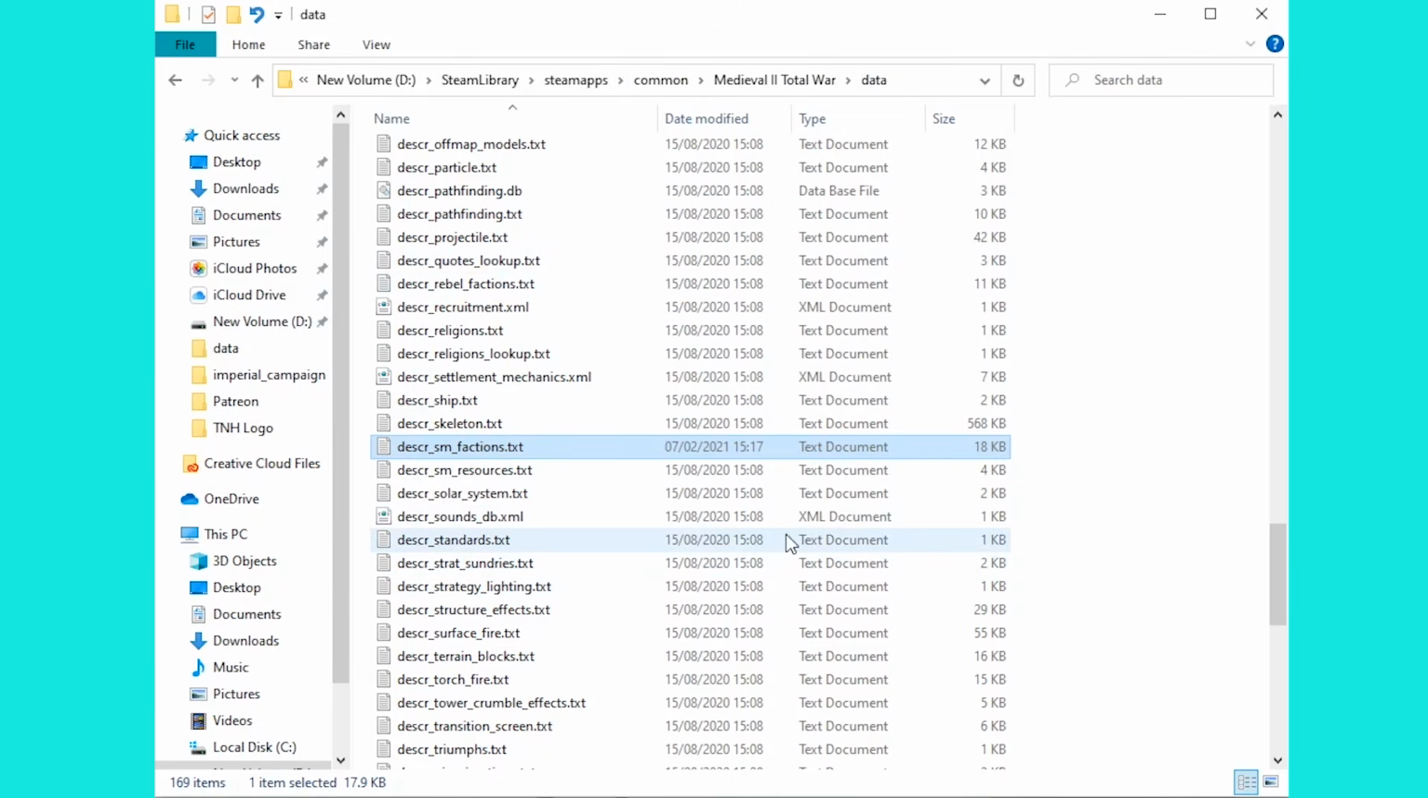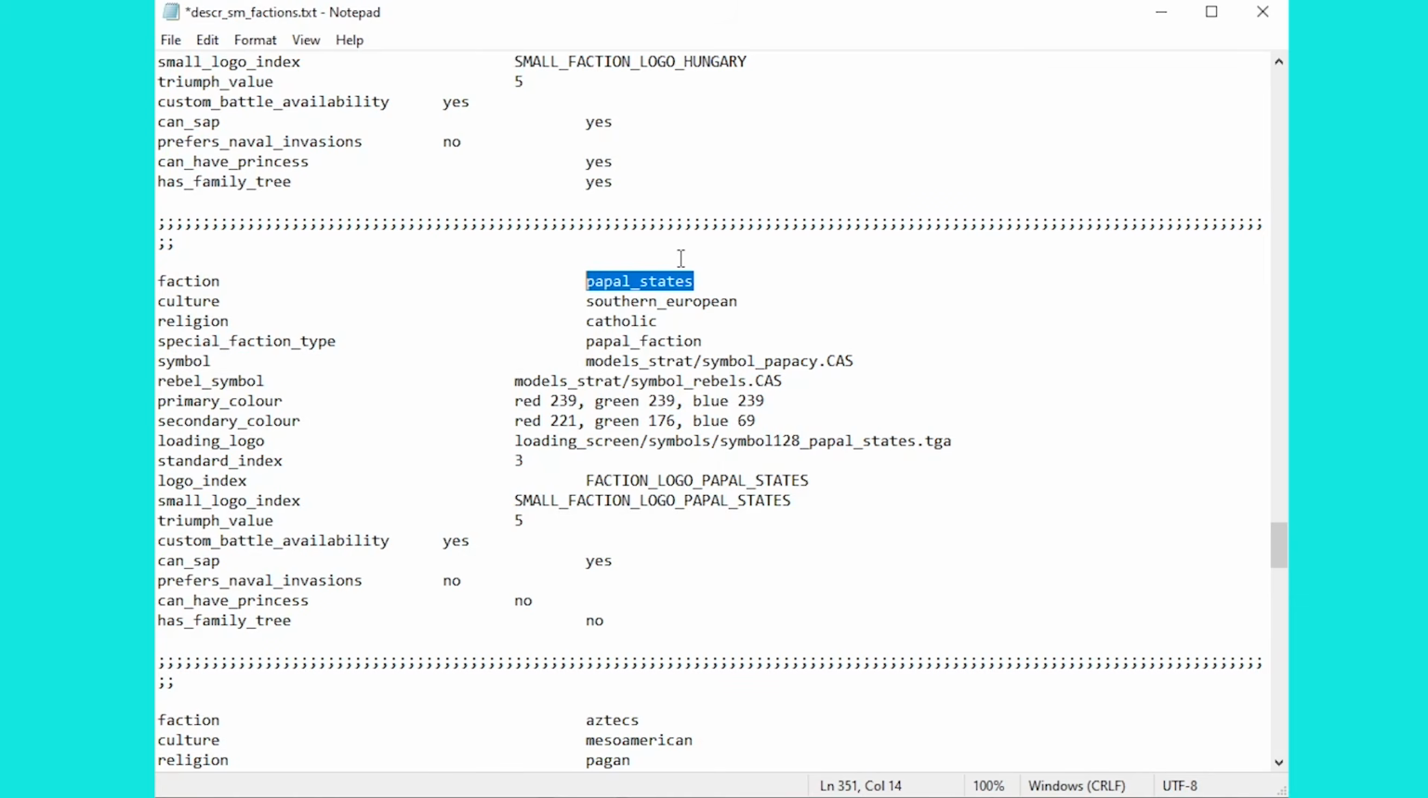To start us off on our rollicking little escapade today, then, we need to head inside this file here, descr_sm_factions. This is inside the data subfolder of Medieval II Total War. Once inside, we can head down to the Papal States, who of course are listed as Southern European and Catholic. We'll have a fiddle round with that later. Of course, I do have a video on changing culture and religion. We do have some odd effects of the Papal States, but for now what we want to focus on is this little bit down here, having a family tree. I'm going to change that around to yes, because this creates a few interesting effects, and it's intriguing to see how the game reacts to changing such a core feature of the game.